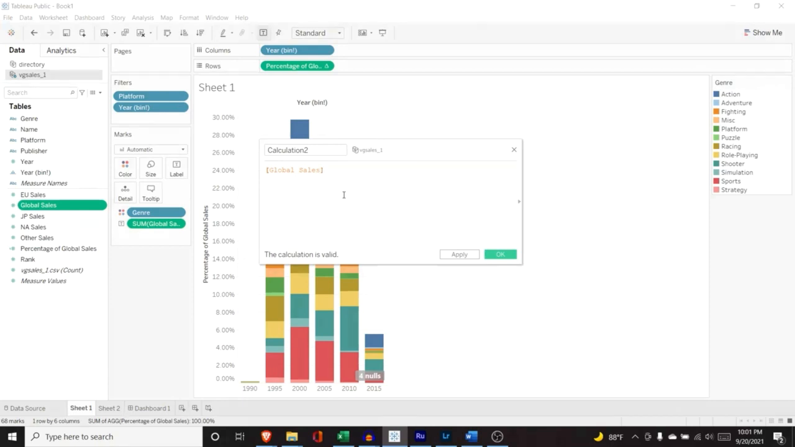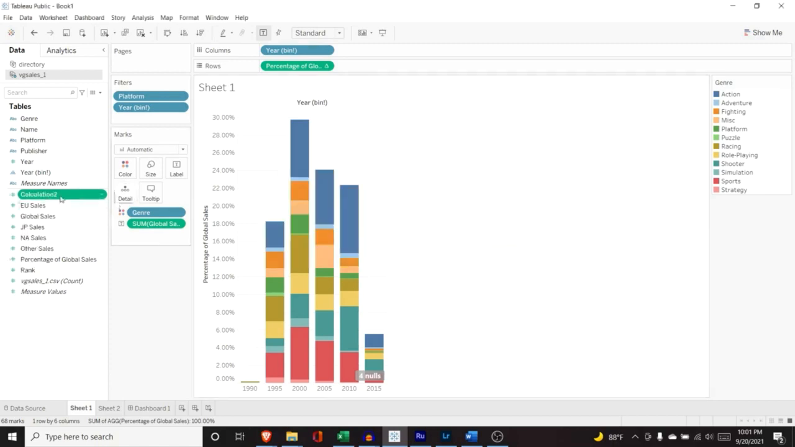All I'm going to do is take global sales and subtract. I'm going to open a bracket and say EU sales, and it auto completes for me. I'm going to click OK, and it created calculation 2. I'm going to come in here and just say global sales minus EU sales. And let's drag this over.